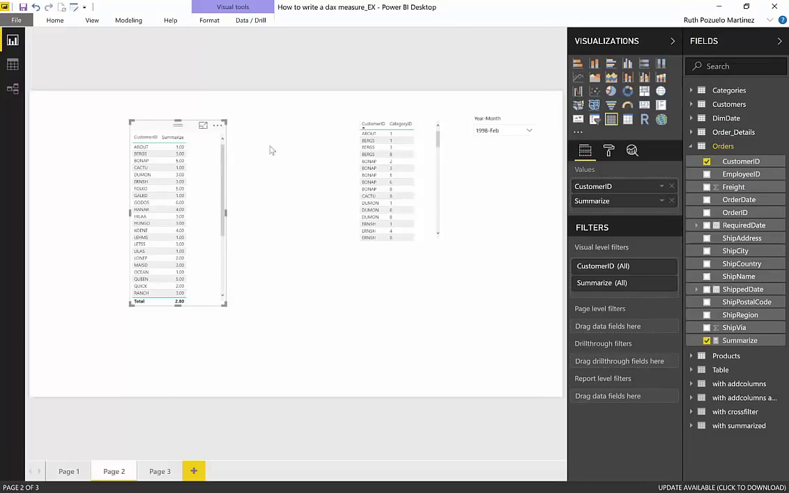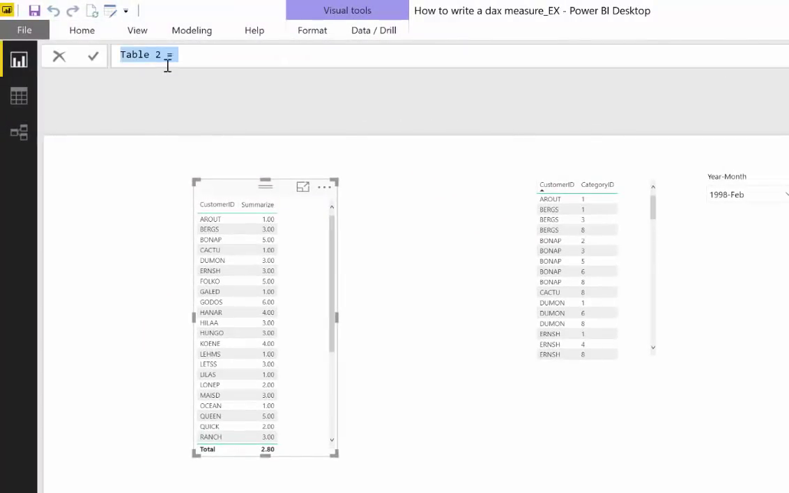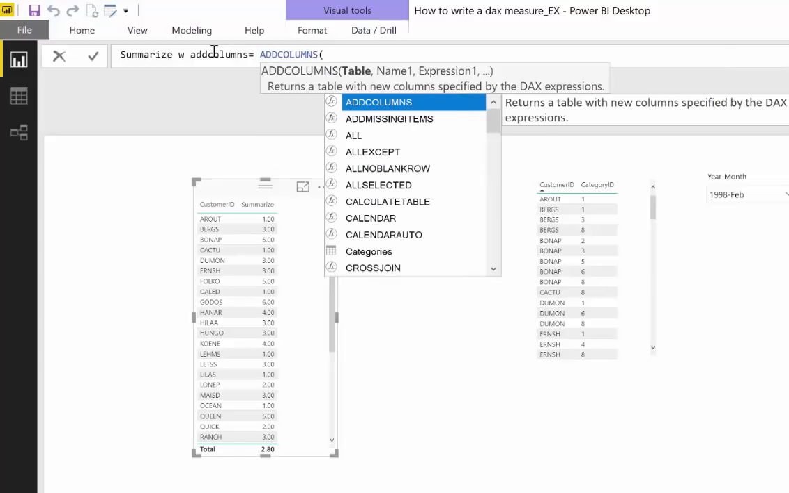So again, I think it's super useful to see that table that is being created. Even if then you're not going to use it, you're going to create it virtually. I really recommend you, especially if you're a beginner, to actually create those middle tables so you can see them, until you can see that the result is actually what you expect it to be. So if we write summarize with add columns, as a table, then we write add columns. I have also a video on the add columns function so you can know how to use it and how to write it. So it will pop up here or a link below.